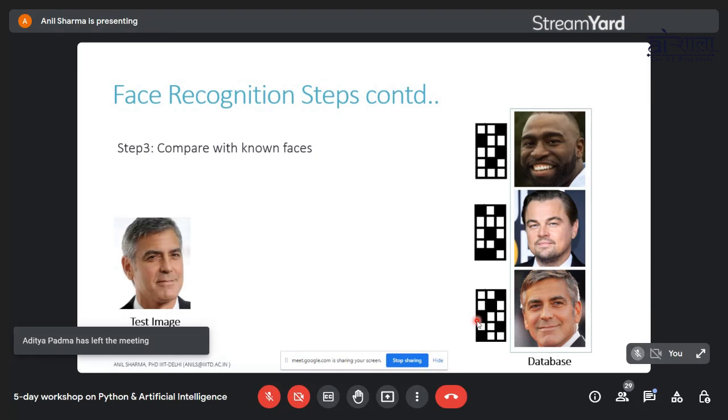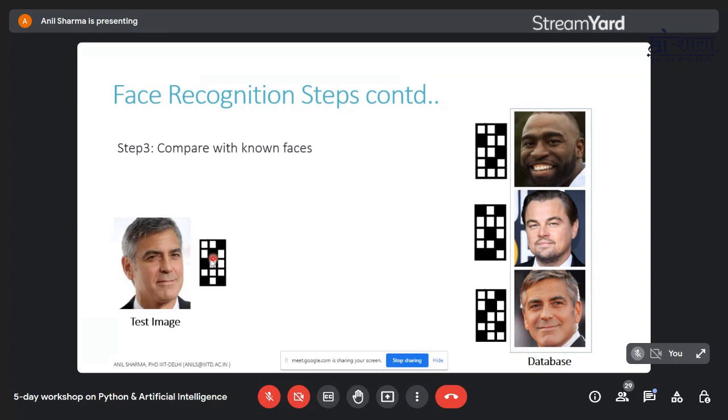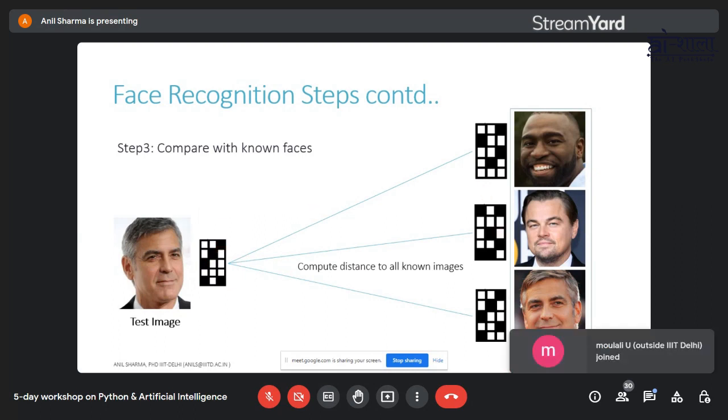Now in our database we have the three images that I'm showing you in the slides. Then we will get a new test image which is different from the images in the data set. We will also compute the encoding for the new test image. In the next step we'll compute the distance to all these images. Distance means Euclidean distance, or some other distance like cosine similarity, which will tell how similar this encoding is to this particular encoding. Similarly we will match the encoding of this test image with all the encodings in the database.